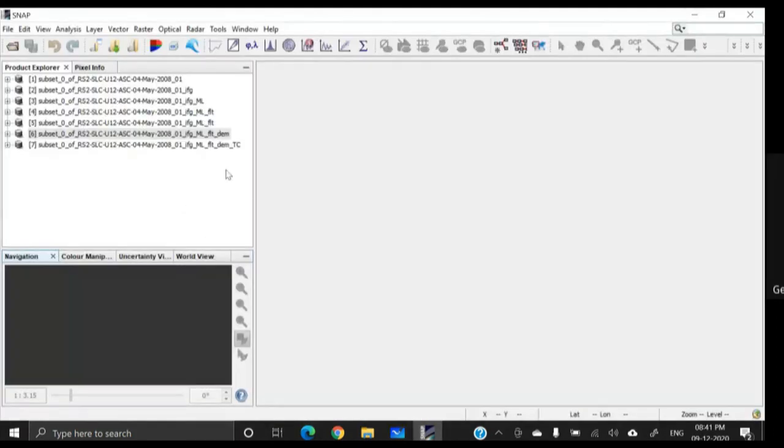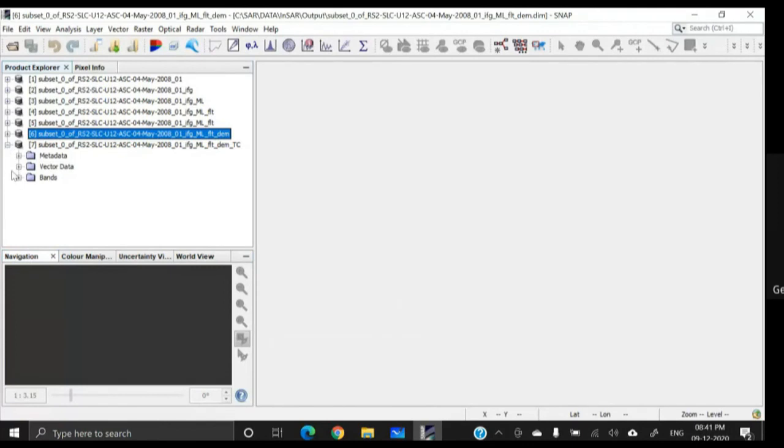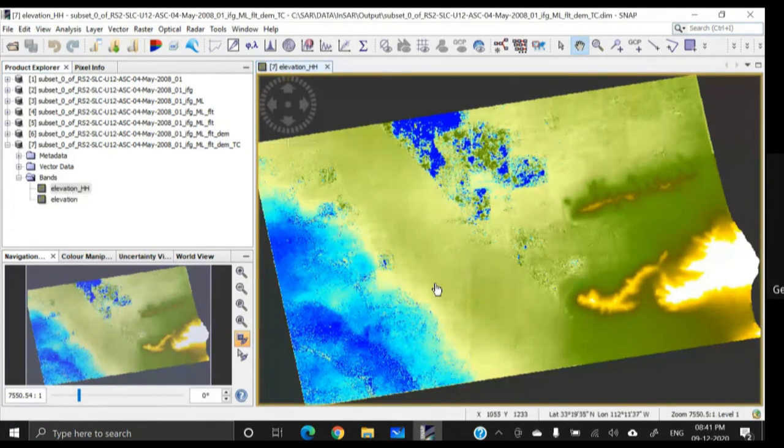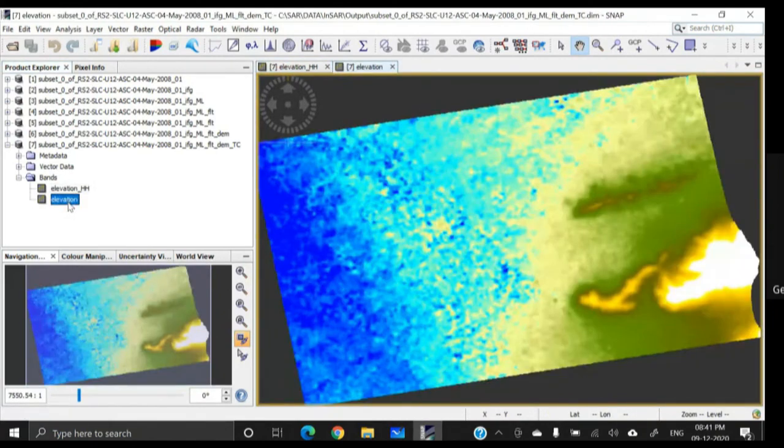So hole filling may be performed. It is not an essential task, but if you feel that you want to fill the holes, then definitely you can perform it. But before going for the hole filling, let me show the products. First, this is the terrain corrected original DEM, I mean interferometric DEM, and this is the 1 arc second DEM.